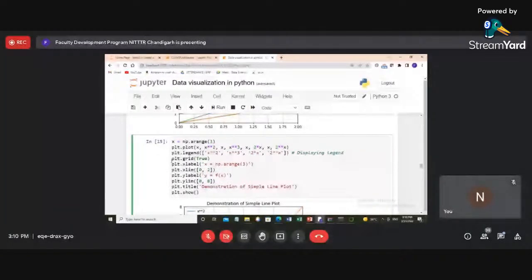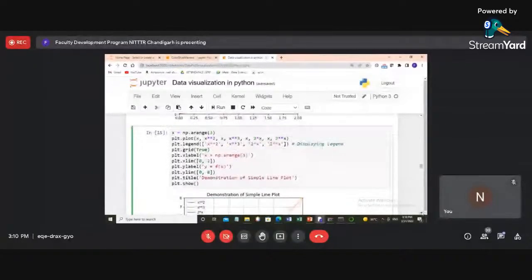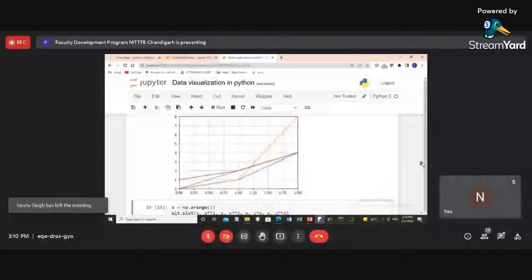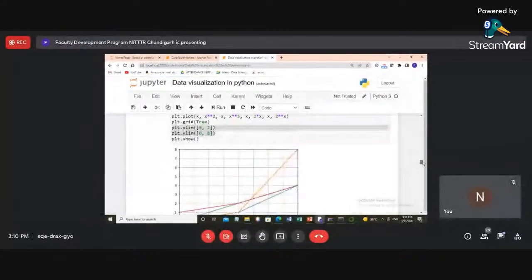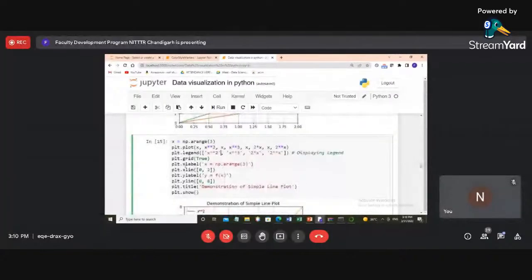plt.xlabel. So in the above example, we have not mentioned any labels for your x-axis, y-axis, and even for the graph title. So all these things can also be set separately. So in this particular code, I am using plt.xlabel. We are displaying here x equals np.arange within brackets 3. So this shows how we are getting the values of x, or any other relevant xlabel you can choose. Simply x also you can write rather than this long command.